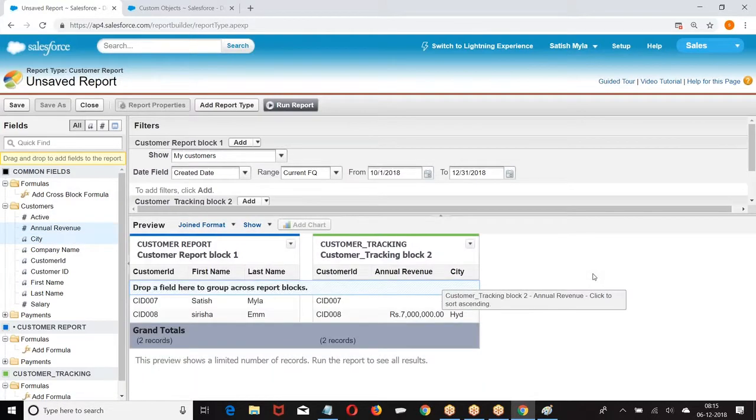Now what is this? There are two different report types. Both of them are joined and formed a single report type.